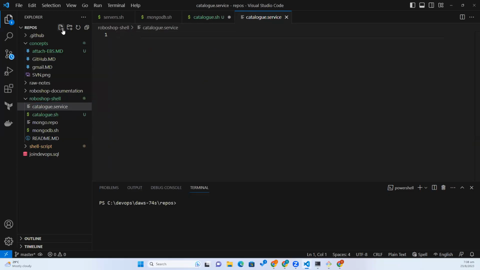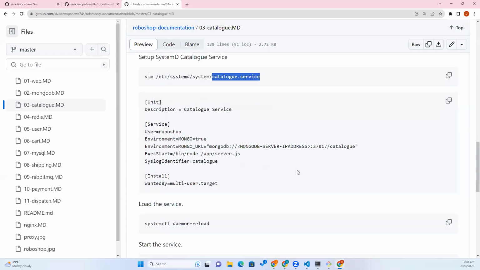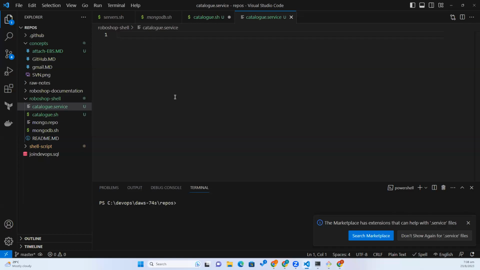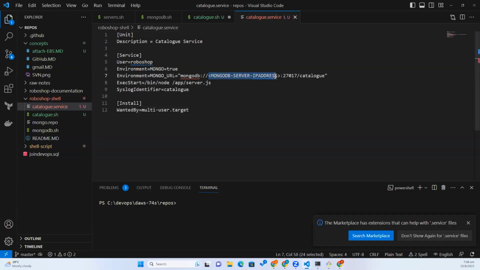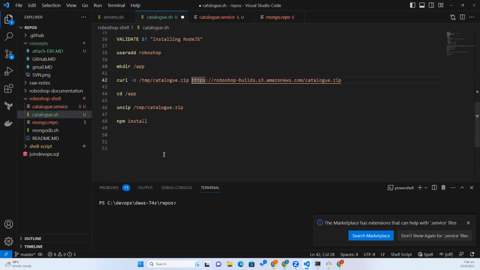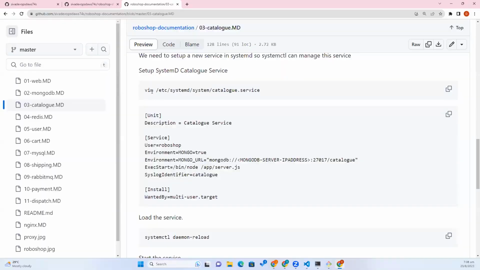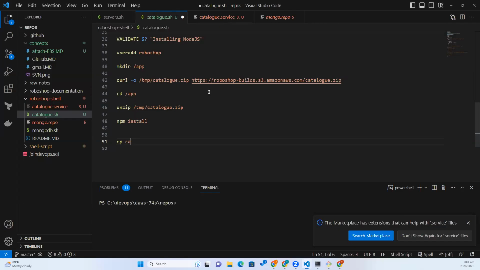Catalog.service. Okay, here we will copy this content, and this is mongodb.join-devops.online. And instead of opening it, we will just copy catalog.service to this location.